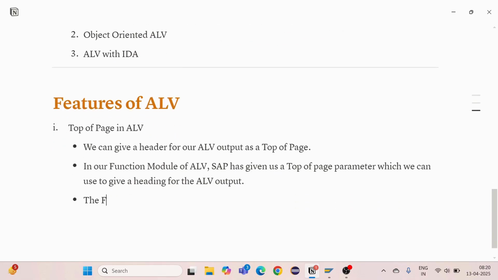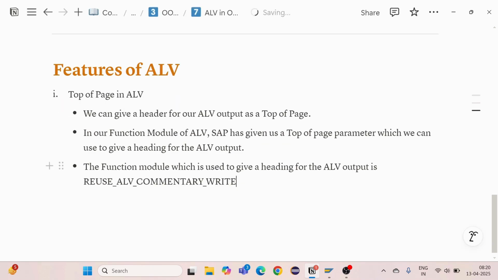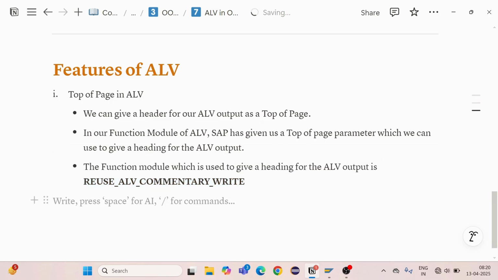The function module which is used to give a heading for the ALV output is REUSE_ALV_COMMENTARY_WRITE. This particular function module we use to give a heading for our ALV output, right? So let's see the implementation.